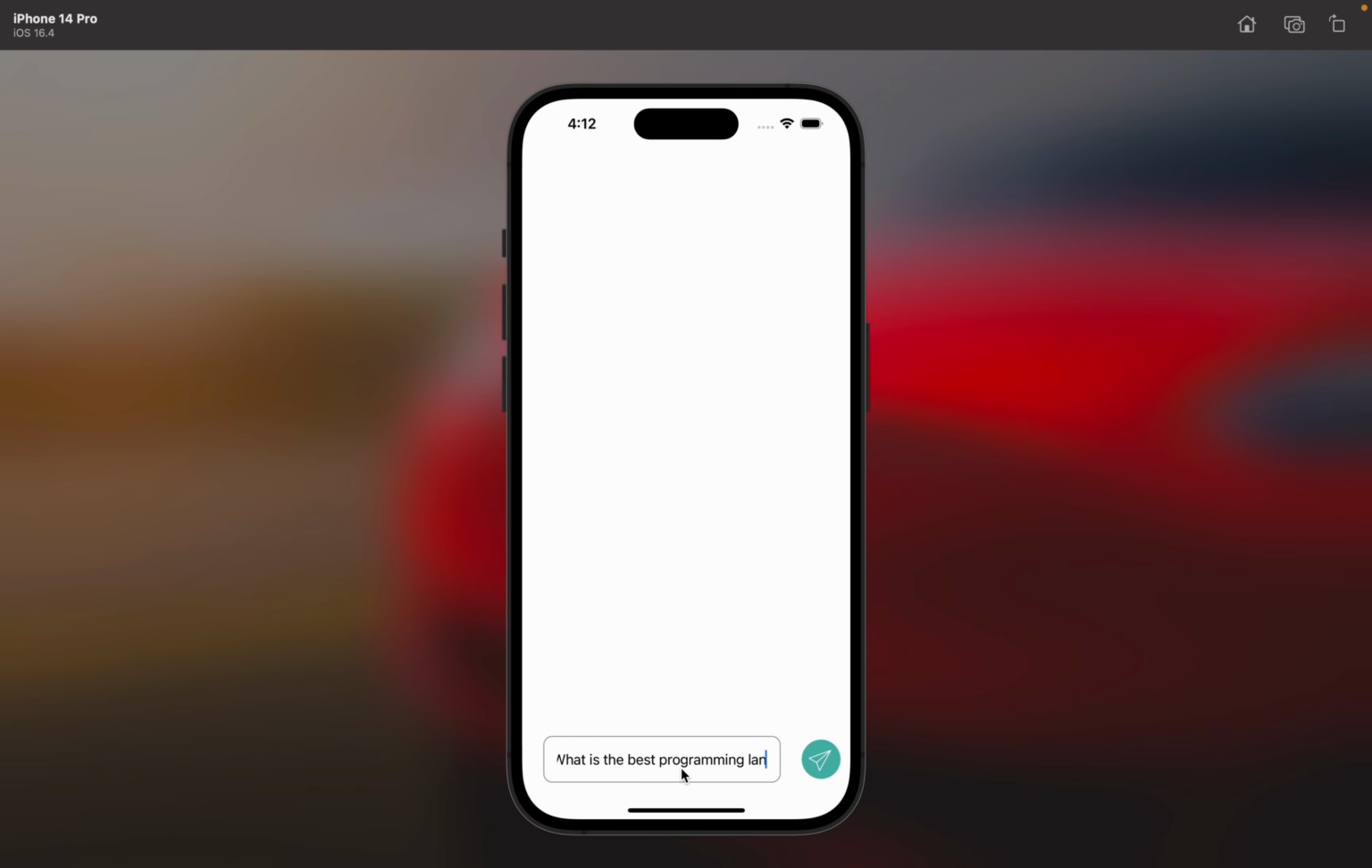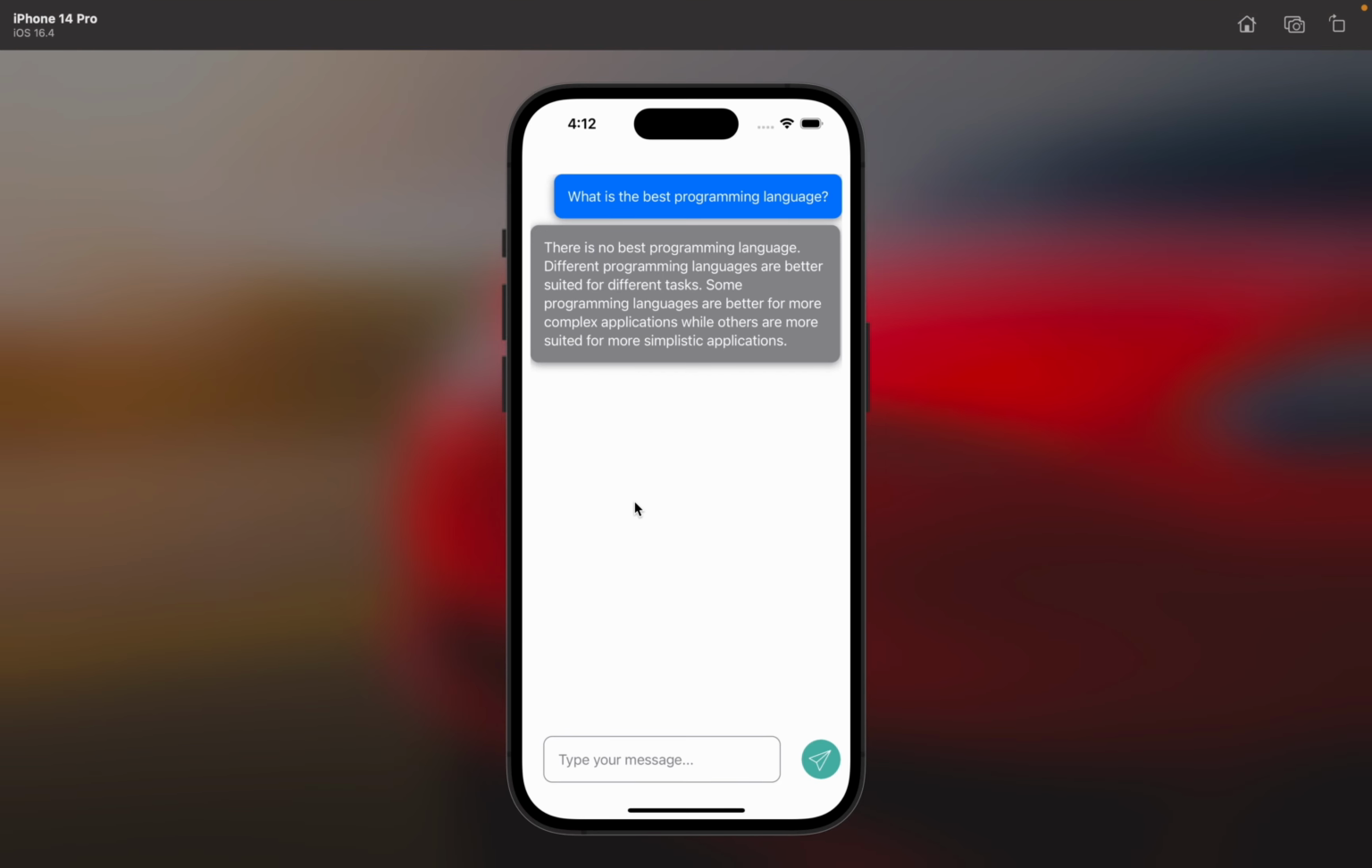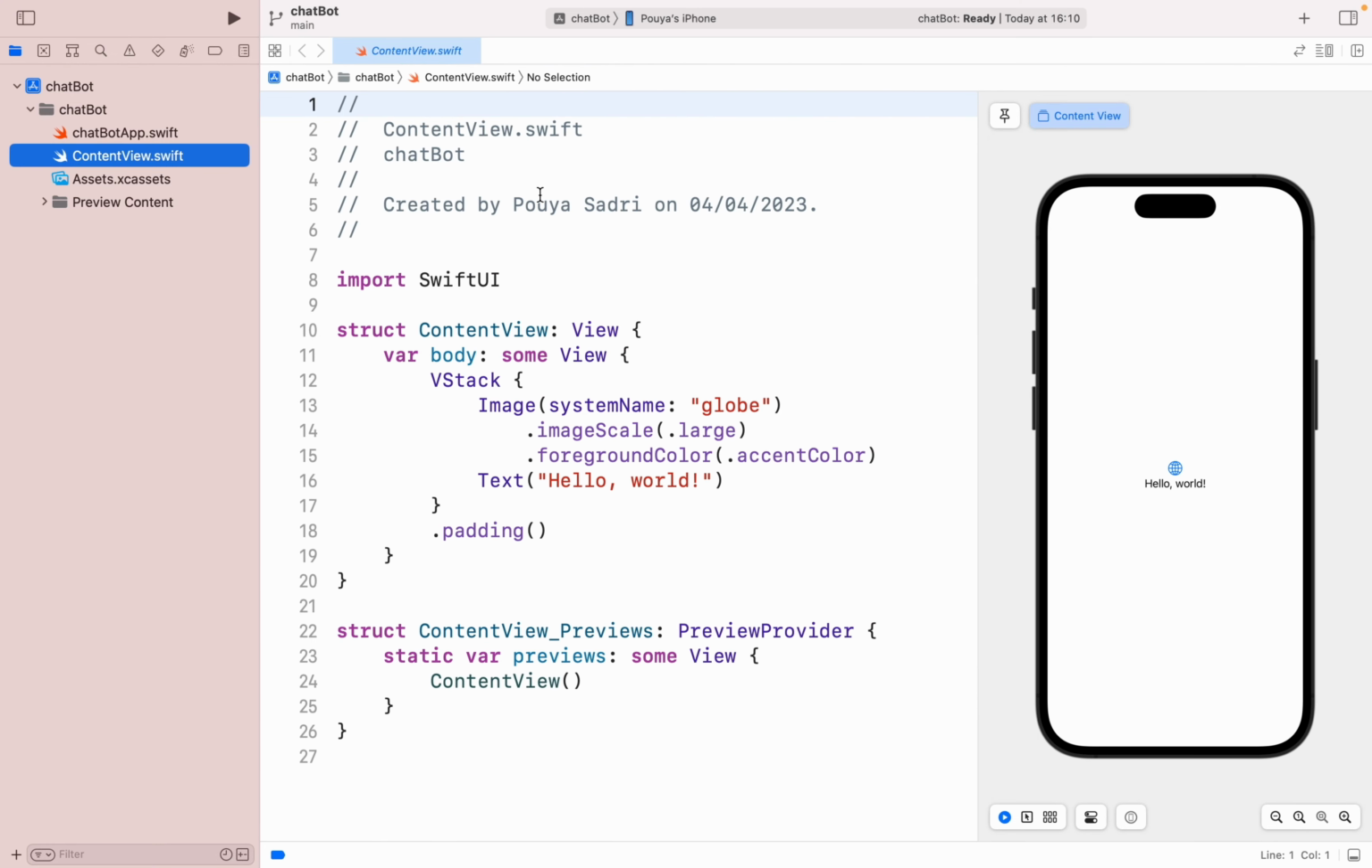We're gonna ask what is the best programming language. Okay, we send it. There is no best programming language. Different programming languages are better suited. You see, ChatGPT answered our question, and we ask another question. How are you today? Like a simple one. I'm feeling good today. Okay, nice. So let's jump into the coding.